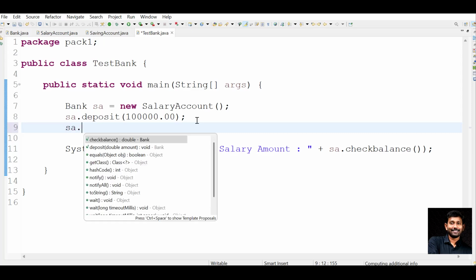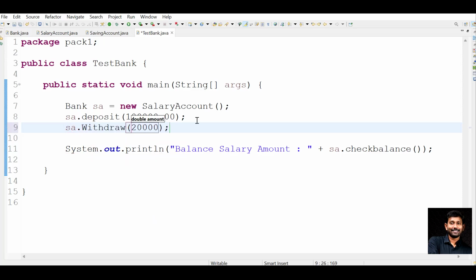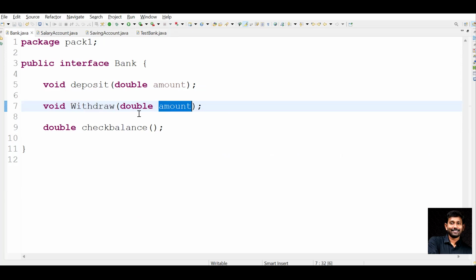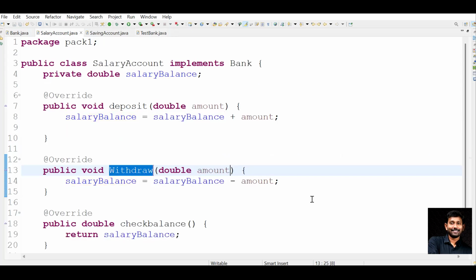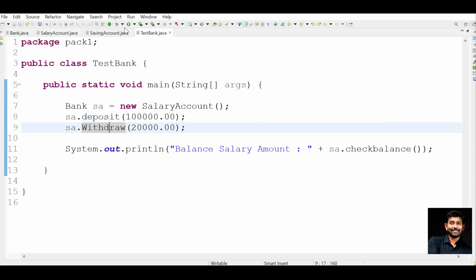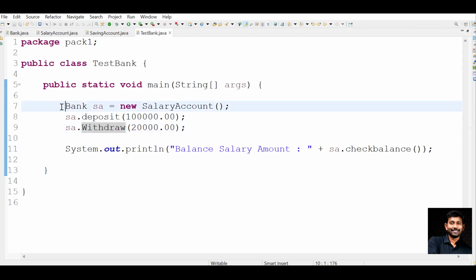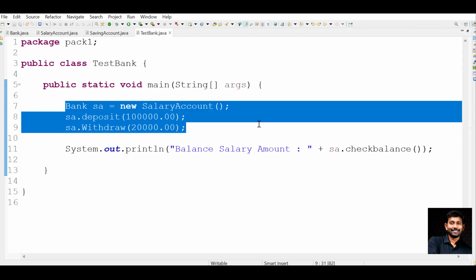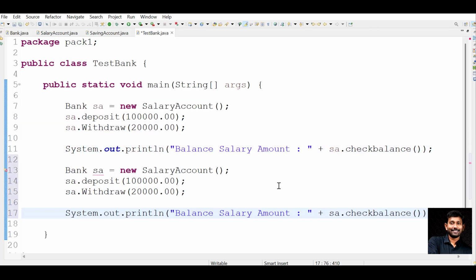Yes. So SA dot, here I'm going to withdraw around 20,000 from my account. Whenever I'm withdrawing 20,000, withdraw does whatever implementation we implemented. Here, in the salary account, we do salary balance minus amount, and the balance salary amount will be showing 80,000. So whether it is a salary account or a saving account, the functionality is going to work the same.